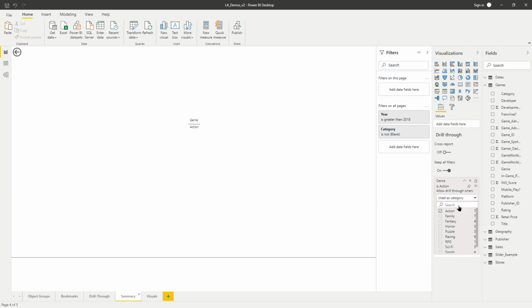I'm going to leave this turned on because when you're designing drill through pages, it's important to remember that these pages are intended to always be filtered by something. Without this drill through capability or without this filter turned on, there's no longer really anything distinguishing this page from any other page that we would create. So it kind of defeats the purpose of even creating drill through in the first place.